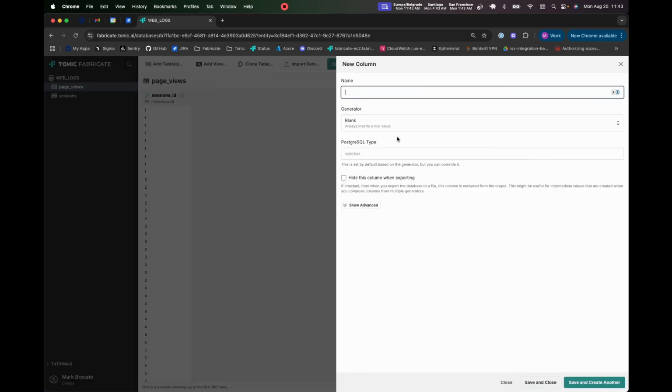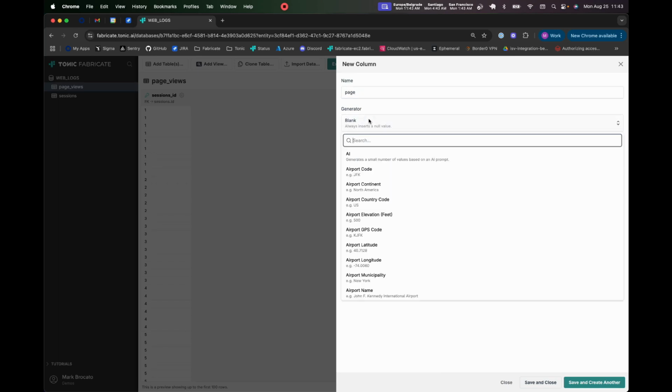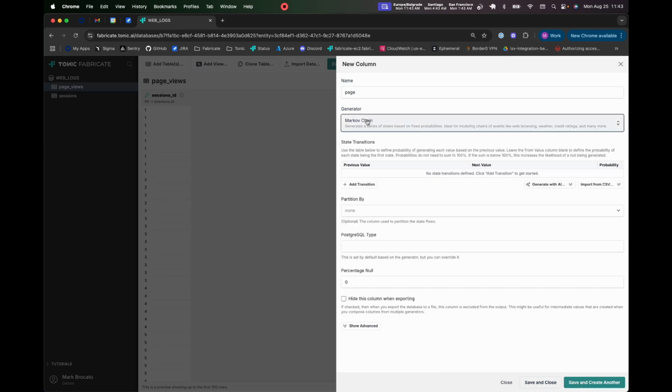And then now let's use the Markov chain generator to generate the actual page. So Markov chain. And so the way Markov chain works is you have to define the probability of transitioning from a previous value to a next value for all of the possible states. And so in this case, state is going to be a page. And you can define the starting states by just not having a previous value.